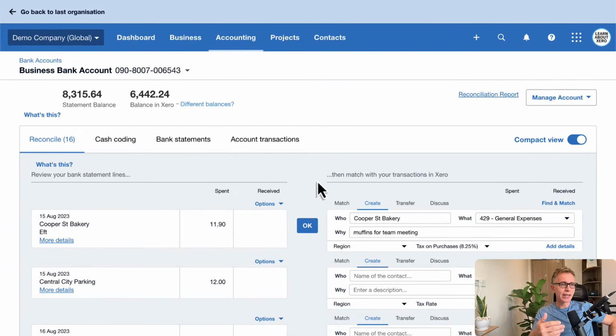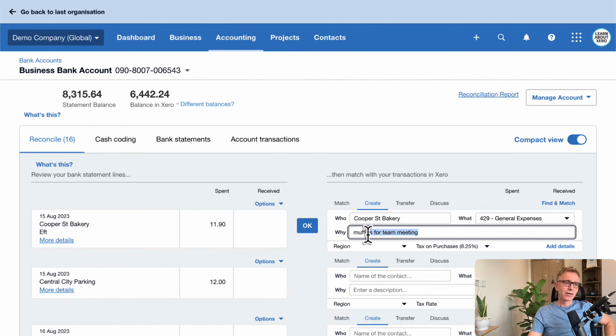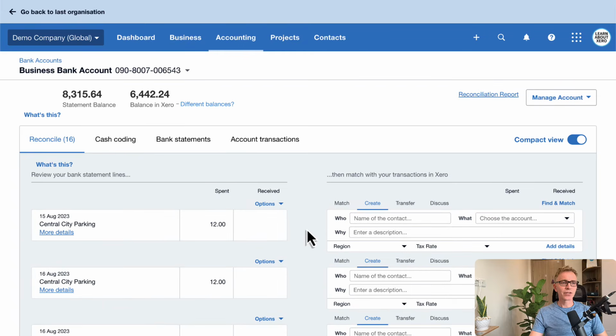Now, again, we've paid some more money at Cooper Street Bakery, $11.90. This time there is an automatic suggestion, an auto suggestion. So if we're happy it's the correct code, general expenses, I'm happy with that. All we need to do is click OK. Xero will create a new transaction and reconcile it to our bank statement. You could update the description if necessary, but again, this was for some more muffins. Click OK to reconcile.